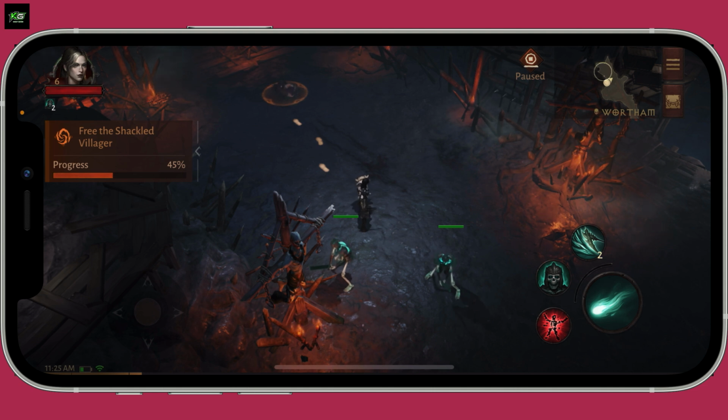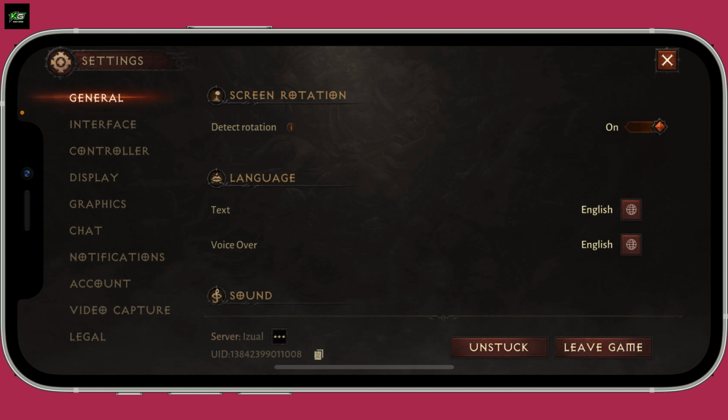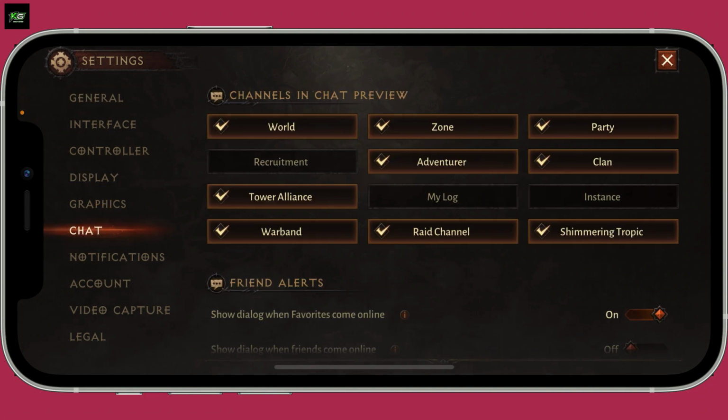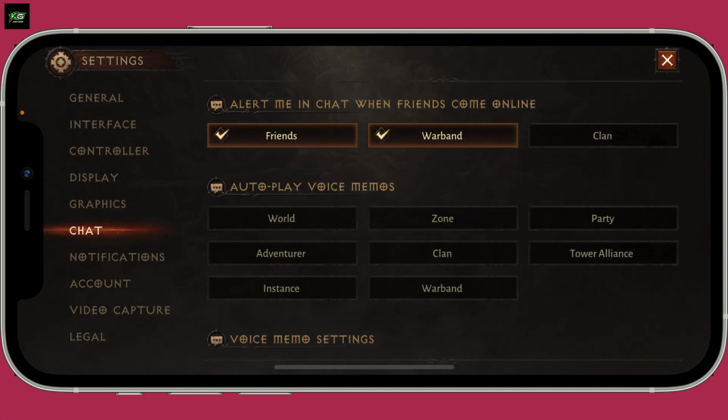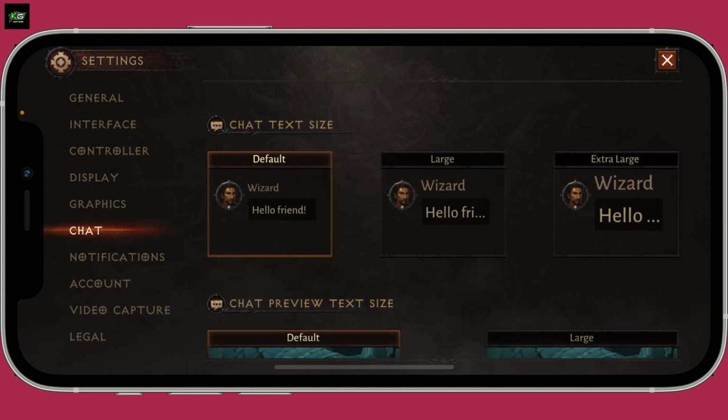character. After you're inside the sanctuary, tap on the menu button at the top right corner. Click the gear button at the top right, and then this will open up the settings menu. Go to the left hand side and tap on chat. Inside chat, scroll down and then look for the chat text size option.